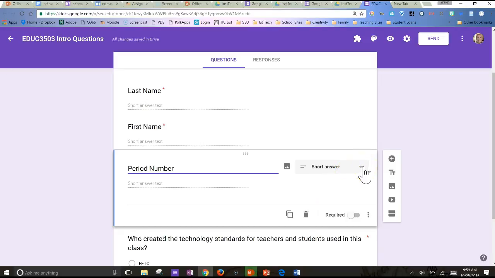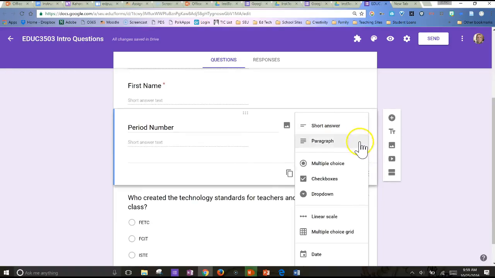However, I don't want it to be a short answer, because some people will put in the 1 for first. Well, some people will put in 1ST. Some people will write in the word first. So in that case, I want them to pick a specific answer. I'm going to click short answer, and I'm going to change it to drop down.